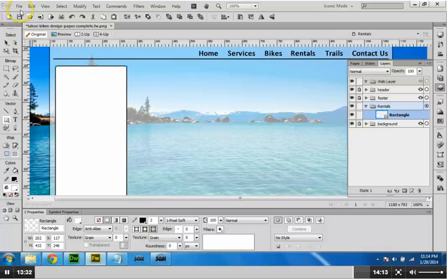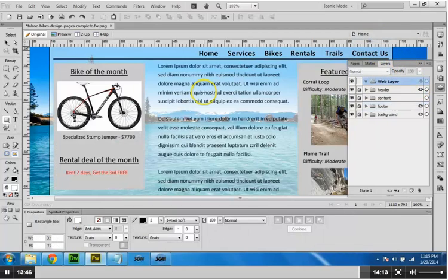Okay, but I want to show you that this one right here is only going to show up on my rentals page. It's the layer that's not shared. So because of that, if I go to another page, excuse me, that box that we put on the rentals page does not show up on the other pages because it's not shared. Okay, now I'm back on the home page.